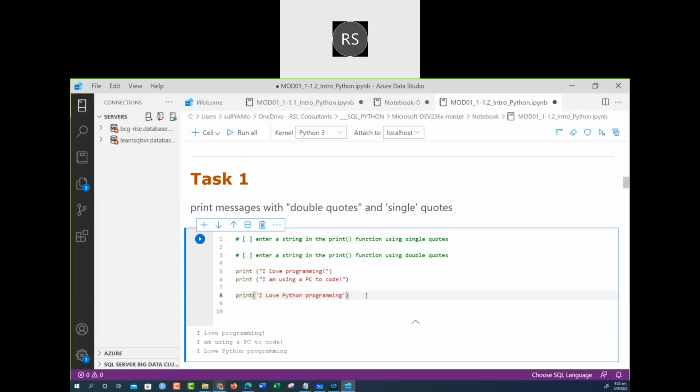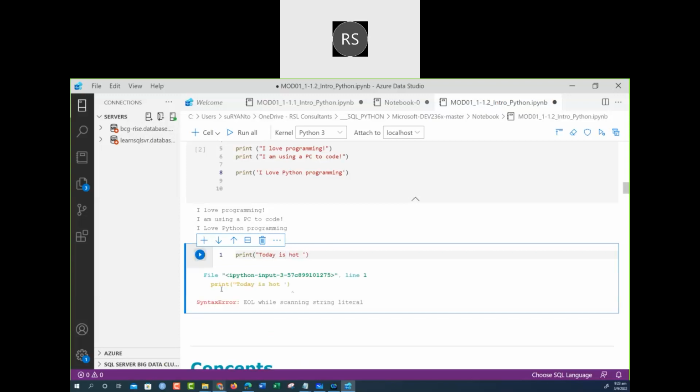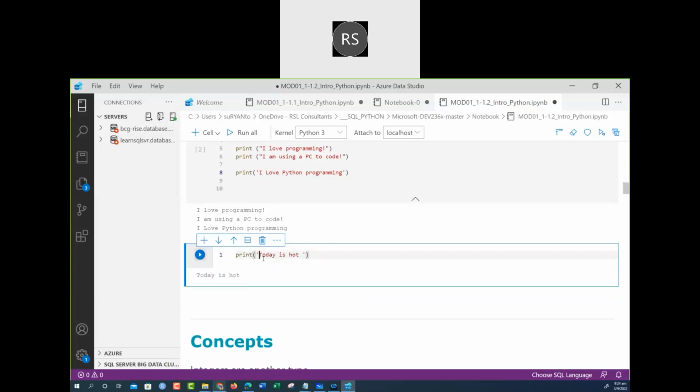You cannot mix. If you try to mix, like I print today is hot, ready? Then you put the single quote like this. You run, then you get a problem. This is not compatible. Open and close not compatible. So either you change this, or you change like this. This one is okay, or you can also choose both as a double quote.